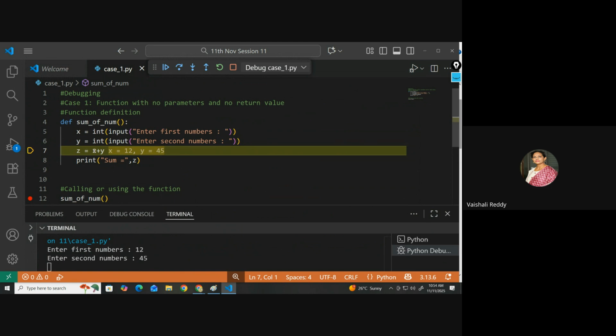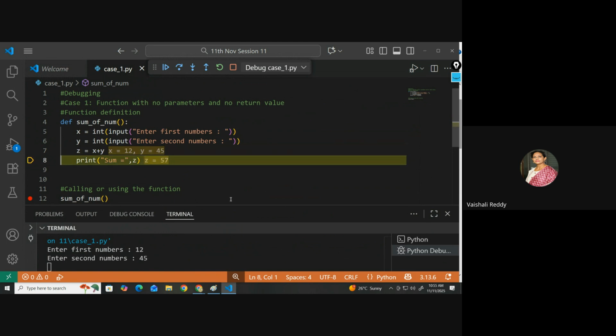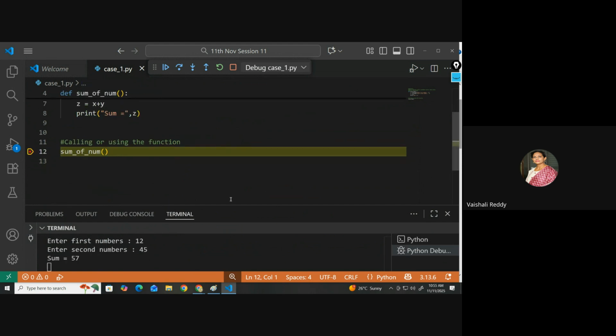Now, you just bring your mouse over here. Can you see, everyone? It is showing me right now what is the value in X, what is the value in Y. Everybody can see this? Now, if I press F10, just normal step by step, can you see very clearly it is showing me what is the value in Z? Now, our job is done. We come back. And this is the end of my program.